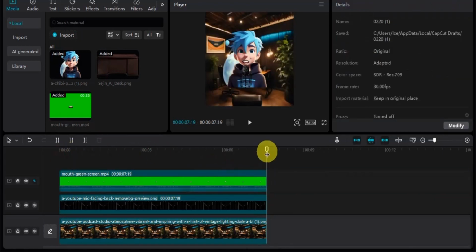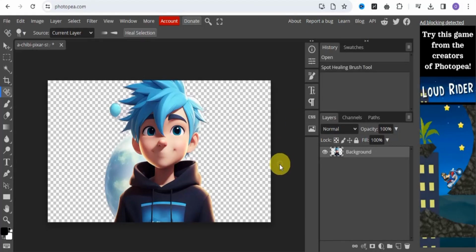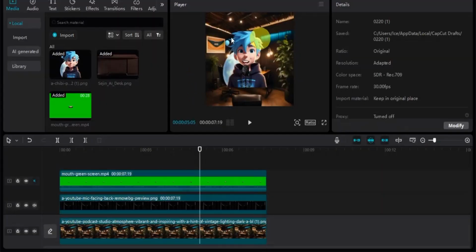So let's simply play this video to know how it actually looks like. So let's play this. And guys, this is looking so amazing right now. So this is how you can easily create a talking avatar by simply making use of the steps that I have showed you right here in this video, from playground.com up to remove.bg, up to Photopea right here, and up to CapCut, in order for you to be able to create unique and amazing AI talking avatars.